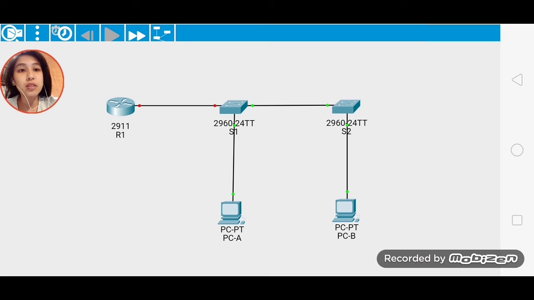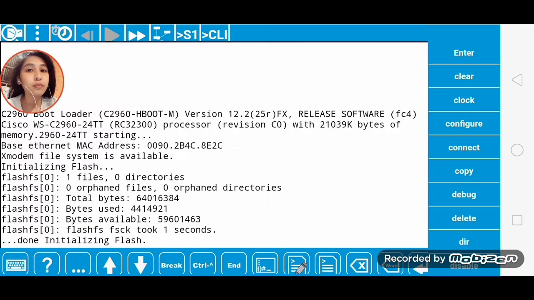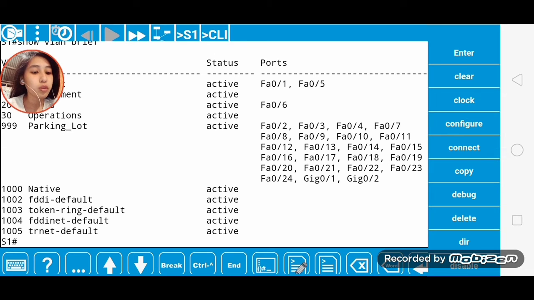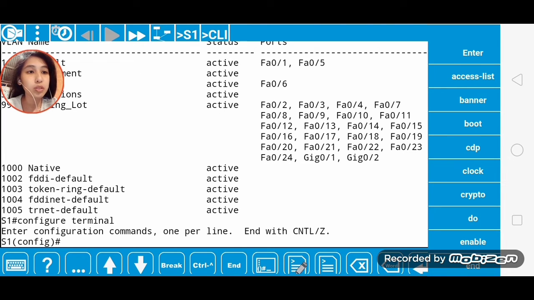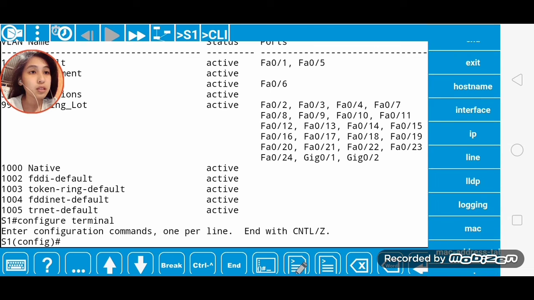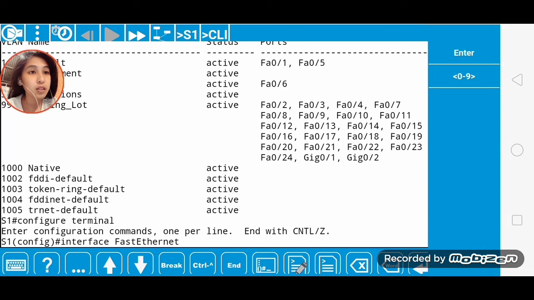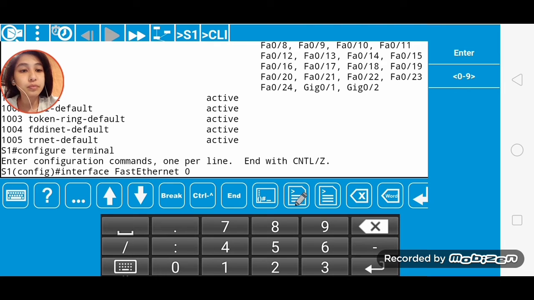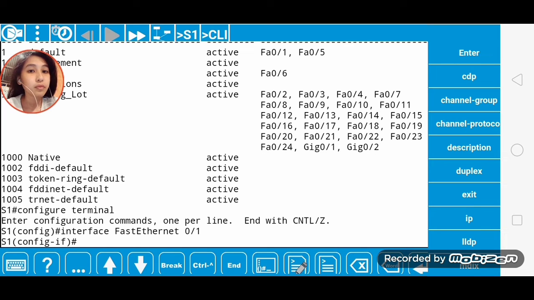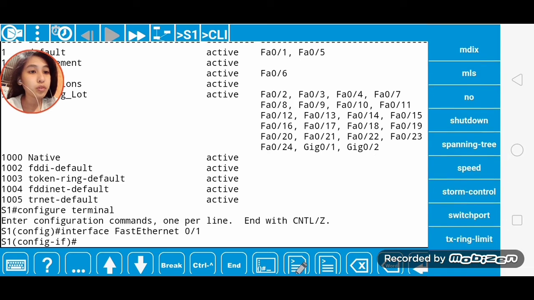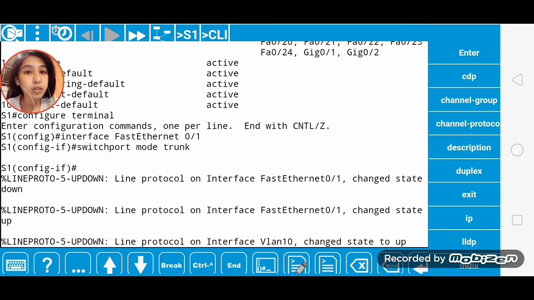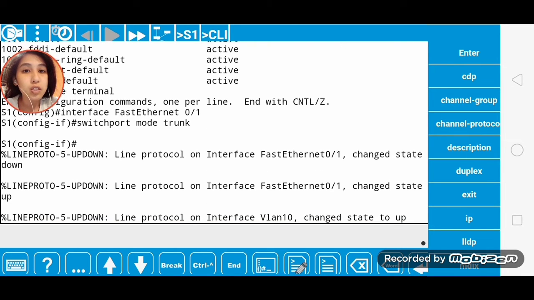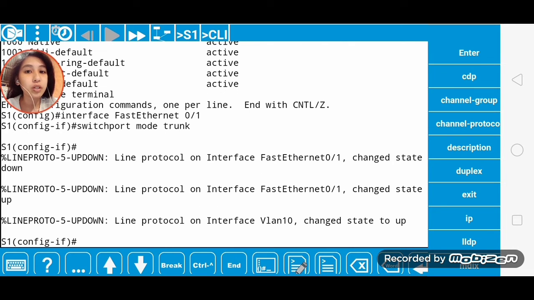So let's go back first in S1. So going to configure terminal, configuration mode, and interface. The interface FastEthernet 0/1. Okay, and switchport mode as trunk, enter. So it is changed state to up, enter.